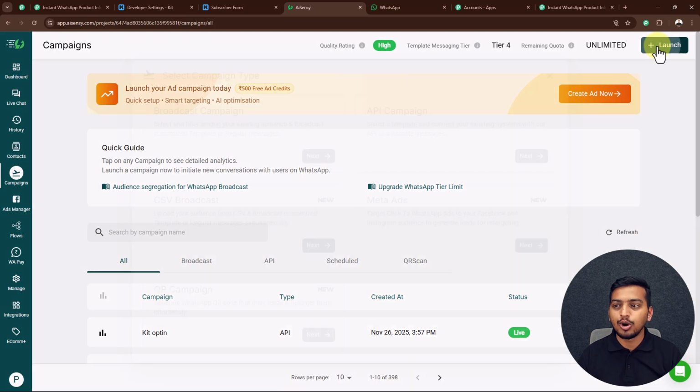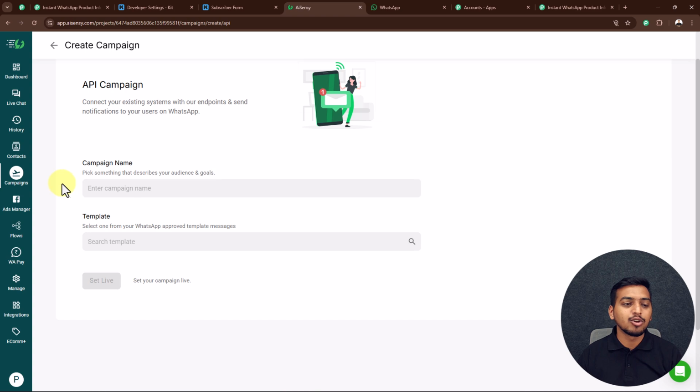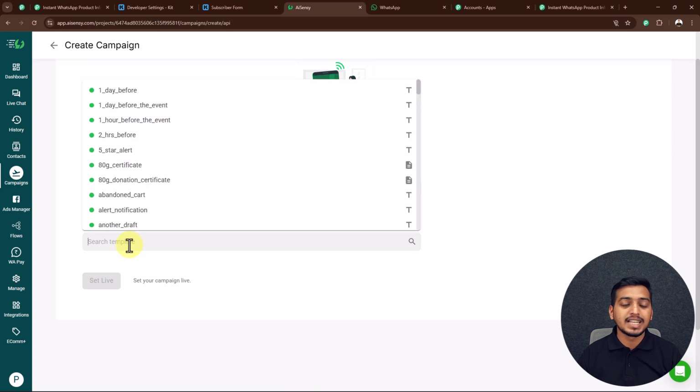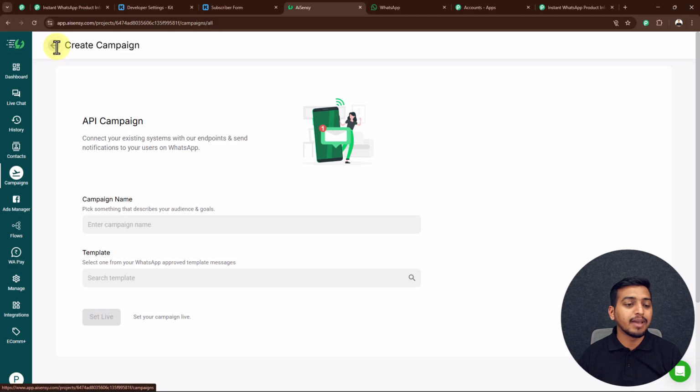To set up a campaign, you just have to open the campaigns from here, and in here when you click on this launch and select this API campaign, you can see you have to give a name to your campaign and select the template. So you can see in here I will select the exact same template which I want to send to my customer, and then you have to press this set live button.